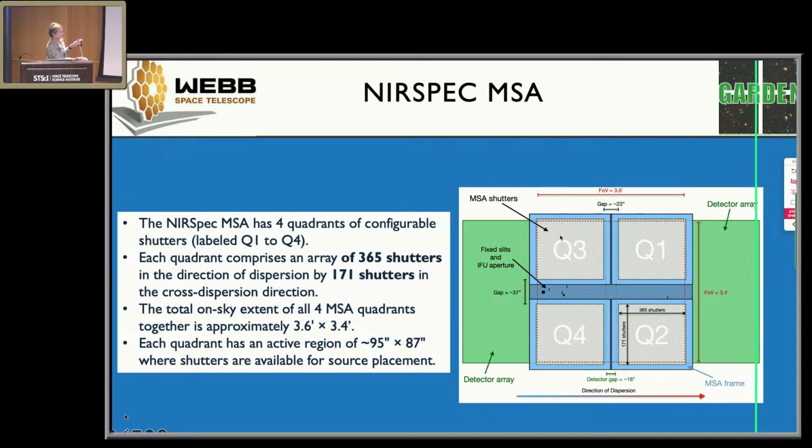There are 365 shutters in each quadrant, and there are 4 quadrants. You can't really see the resolution, but these are all little shutters. So there's 365 shutters by 171 shutters. And the field of view of all of the quadrants is 3.6 arc minutes by 3.4. So we've got a fairly big area of the sky when you're looking at very, very faint regions.